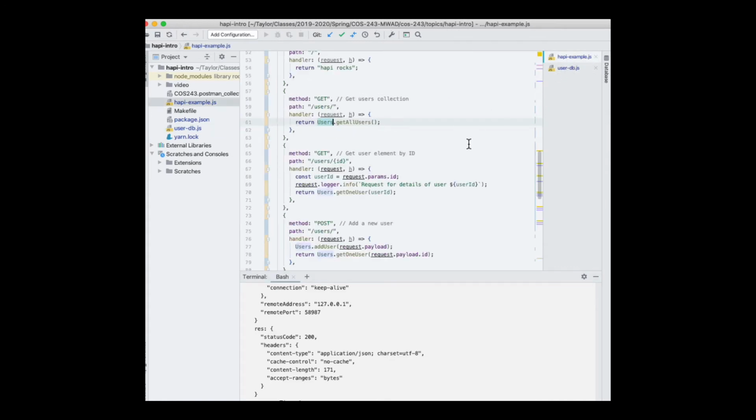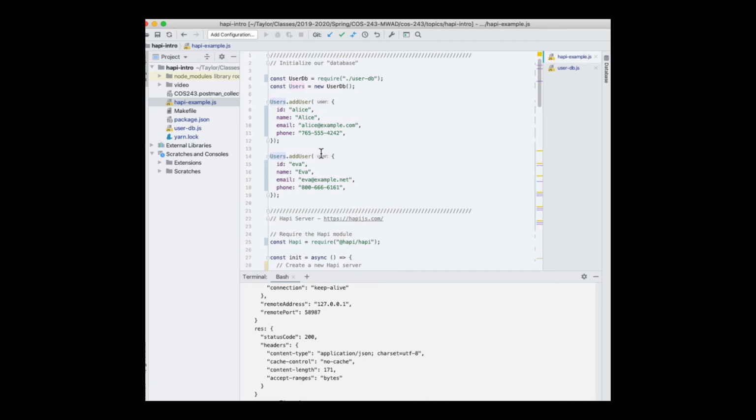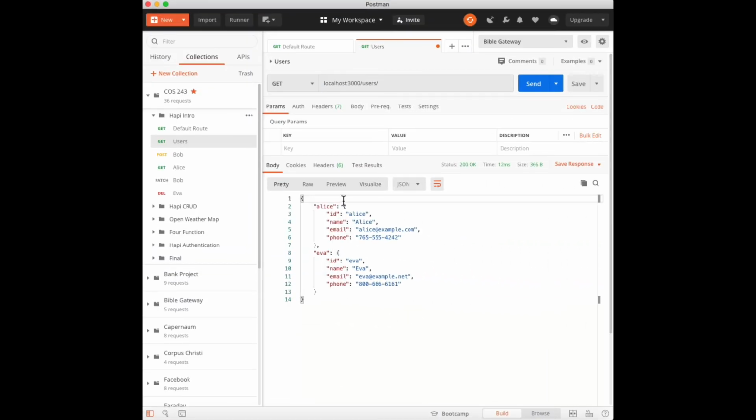In this case, we had preceded our user database, our little in-memory database, with these two users, Alice and Eva. And if we go here to the result of the query, we can see there's Alice's information and there's Eva's information. It's nicely formatted.